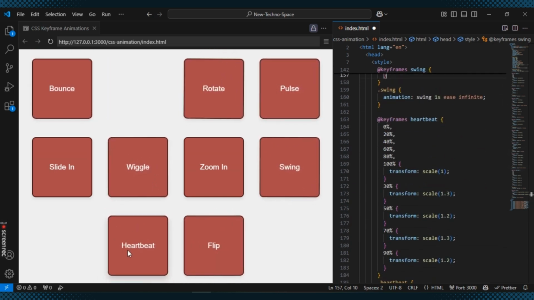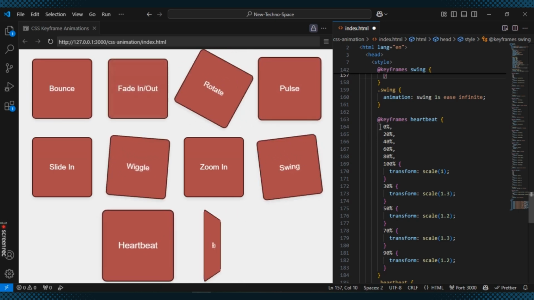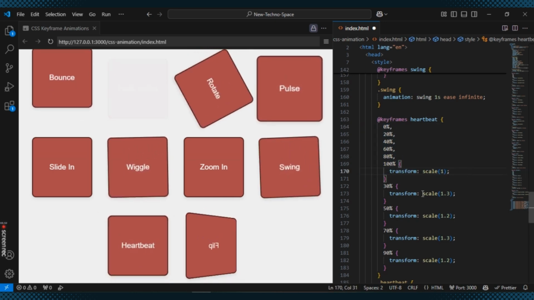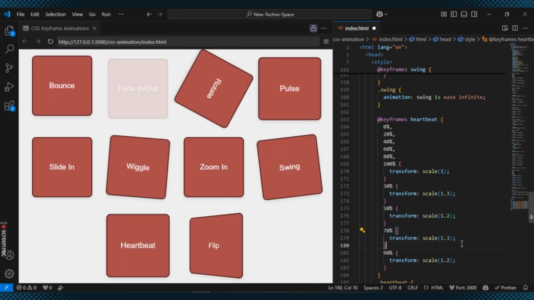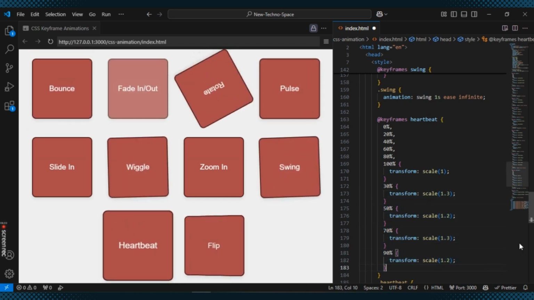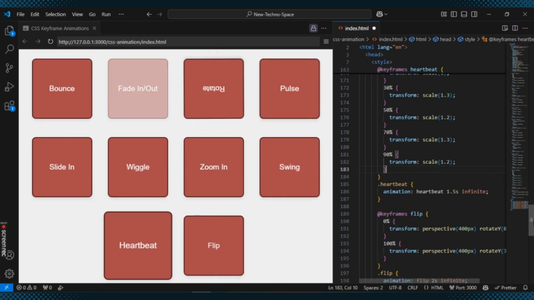If you want to mimic a heartbeat, use the heartbeat animation. It scales the element up and down in a rhythmic pattern. It's like the pulse animation with more balanced timing patterns. It's best for displaying heart icon and images.